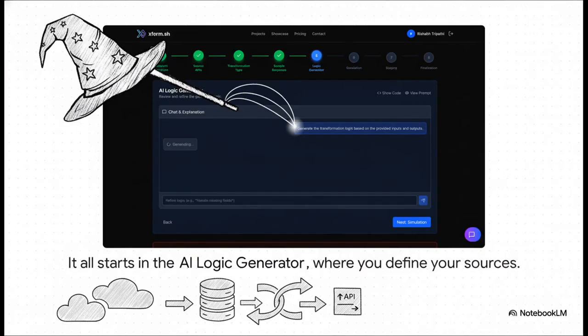Okay, so let's walk through it. Everything kicks off here in the AI logic generator. Instead of writing code from scratch, you're just defining your data sources on the left, and then on the right, you're literally describing the exact API response you want. You're just showing it the before and the after.